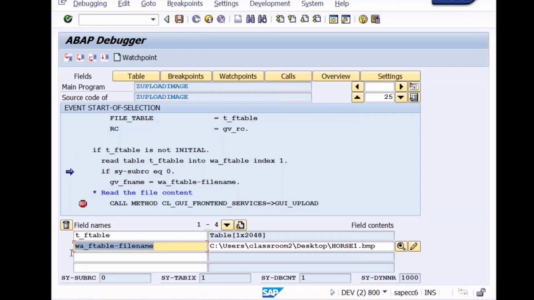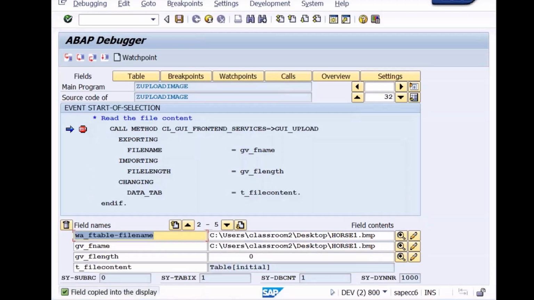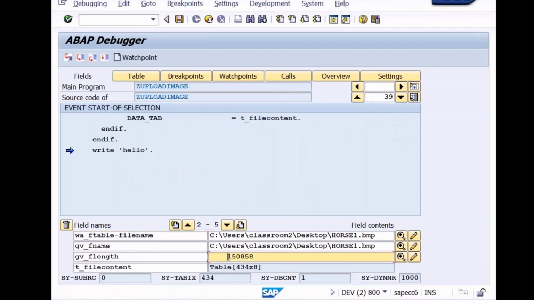But if I'm passing this work area directly to the method, I got a syntax error. So what I did, I put it in a string variable. So when I press F5, it is assigned to the string variable. Now I'm passing that entire file name to GUI_UPLOAD. What will it do? It will read the data of that file. That data will be written to the internal table. If you see this F length, it is 0. File content is also initial. I'll press F6. Did I get any content? Yes. What is the length? Some 150858. Let me check what is there inside that.